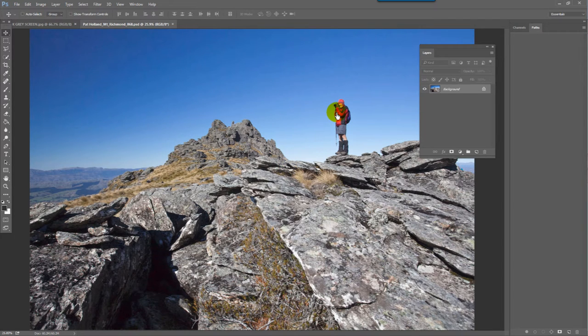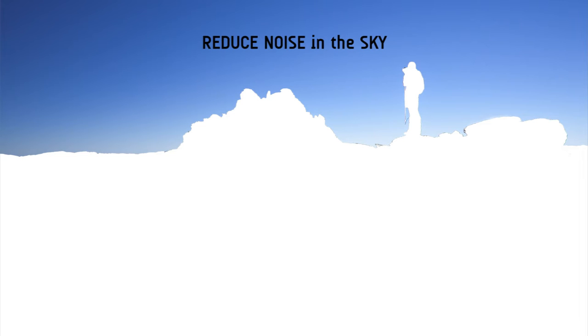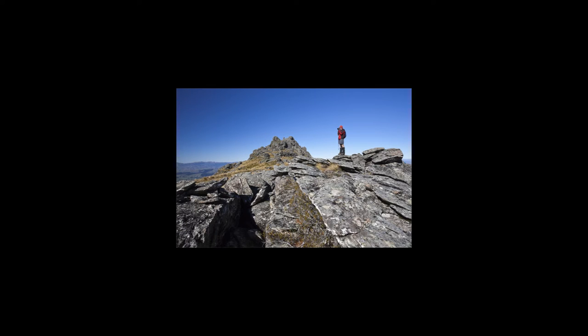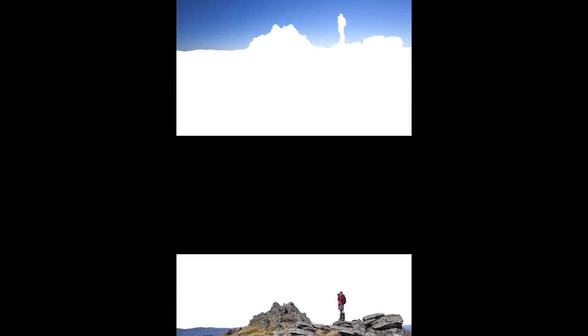So, how do we solve this problem? In cases such as this, we need to sharpen the foreground up to the horizon, but leave the sky untouched, or better, remove any digital noise from it. To do this, we need the sky and land on separate layers. Here's how we do this.